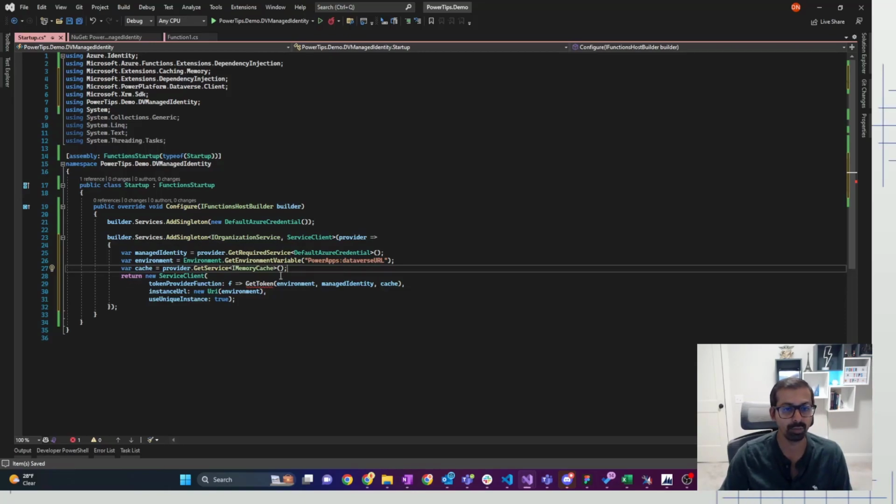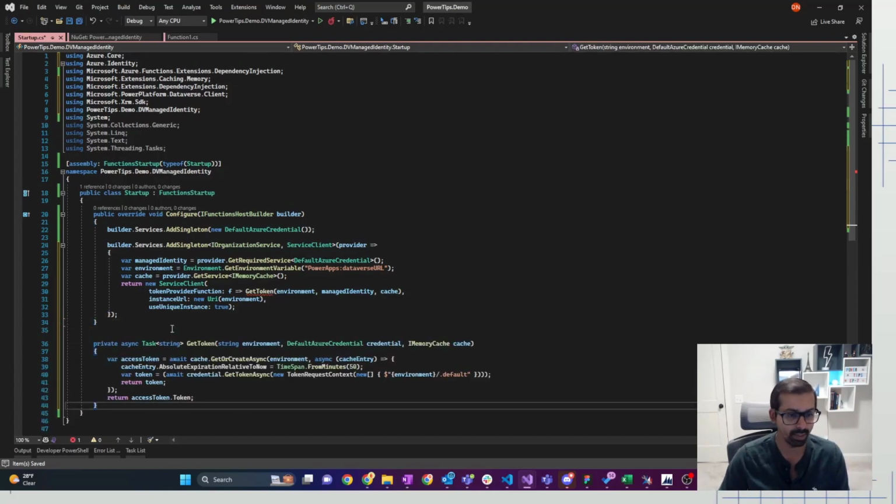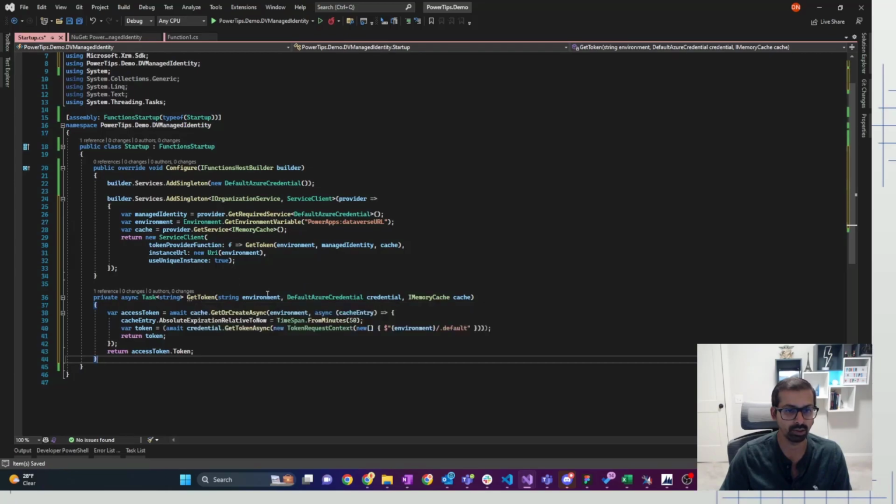Okay. Now because we are missing this GetToken method, let's go and add that method as well. That method is going to be a private method, and it's going to take in three parameters: environment, credentials, and memory cache.